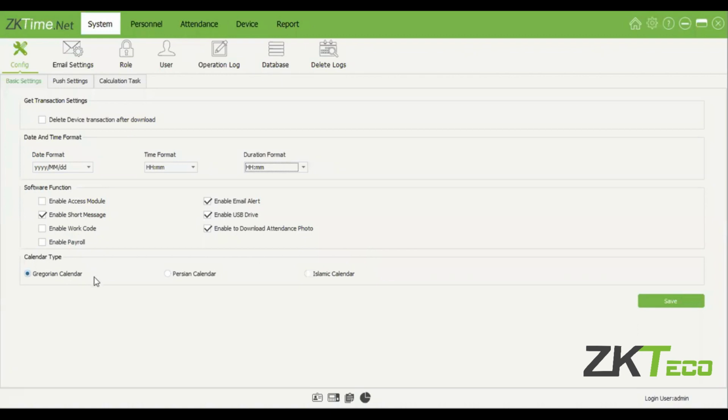Then obviously at the bottom, in South Africa we use the Gregorian calendar, but if you're outside of South Africa, for example, you can choose the other calendars if you'd like. Let's go to the email setting.